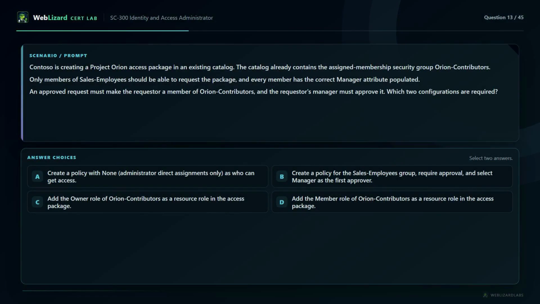Question 13 of 45. Select two answers. Contoso is creating a Project Orion access package in an existing catalog. The catalog already contains the assigned membership security group Orion contributors. Only members of sales employees should be able to request the package, and every member has the correct manager attribute populated. An approved request must make the requester a member of Orion contributors, and the requester's manager must approve it.